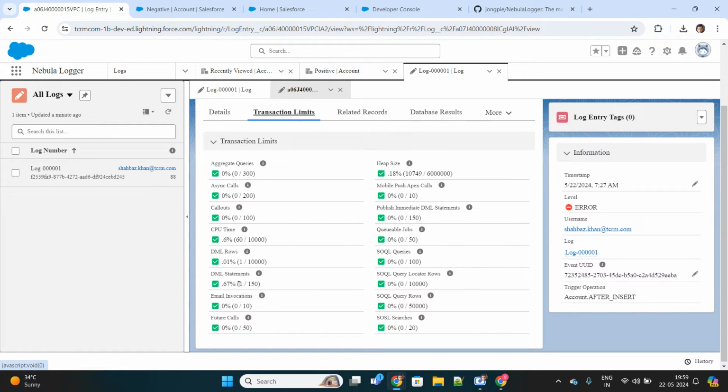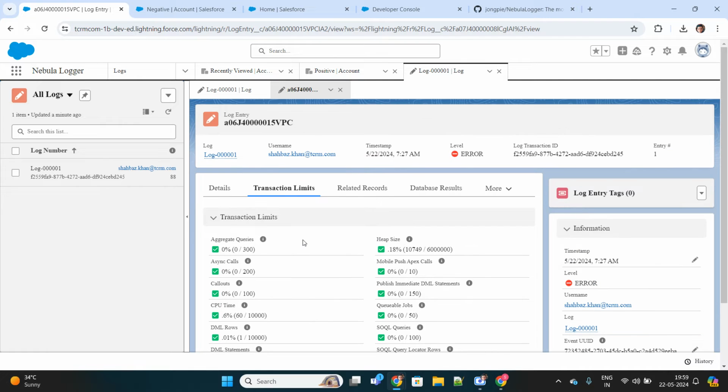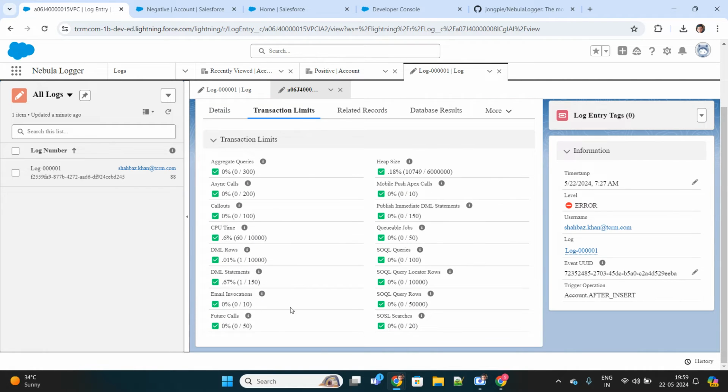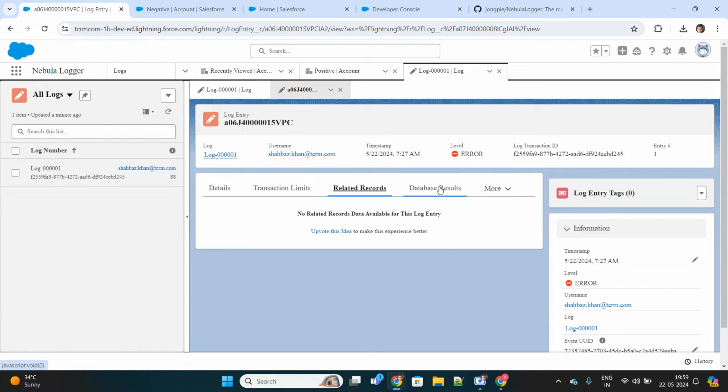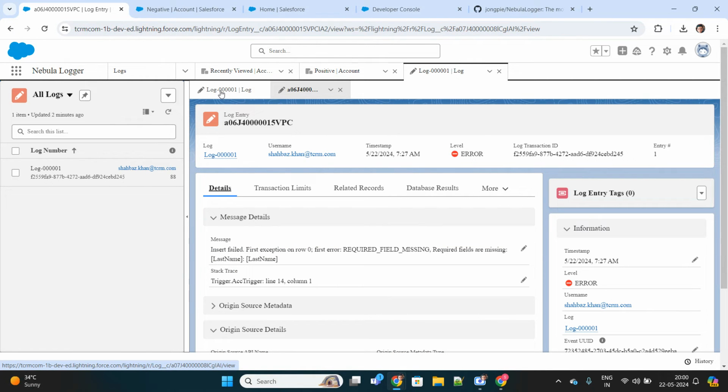So you can see one out of 150 DML statements were used. Rows, so there was only one record being created. So one out of 10,000, these are the limits you already know, governor limits. It will show you the exact count of all those governor limits, how many of them have been used. And there are other details as well, which you can just play around with. If there was any Apex or HTTP callout or any Apex REST integration that happened, that information will also be captured here. So I found it super helpful.